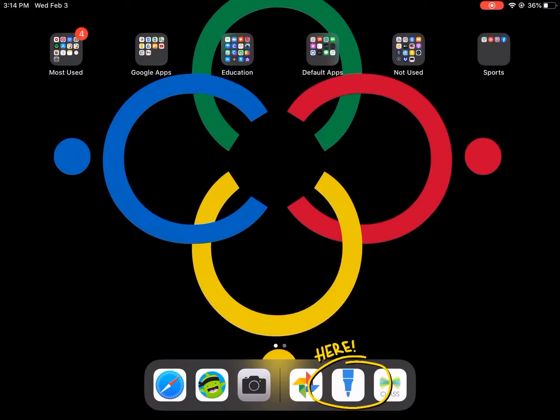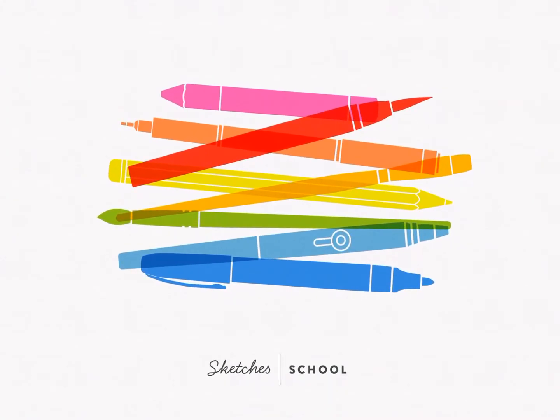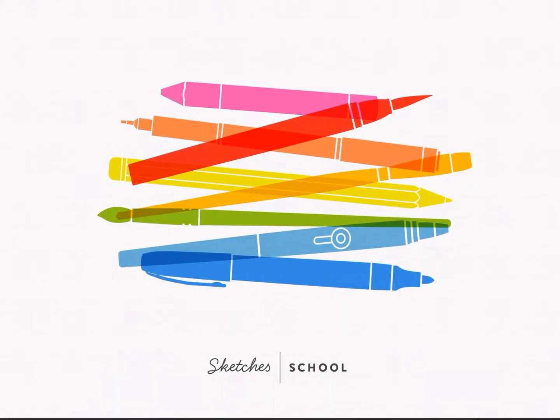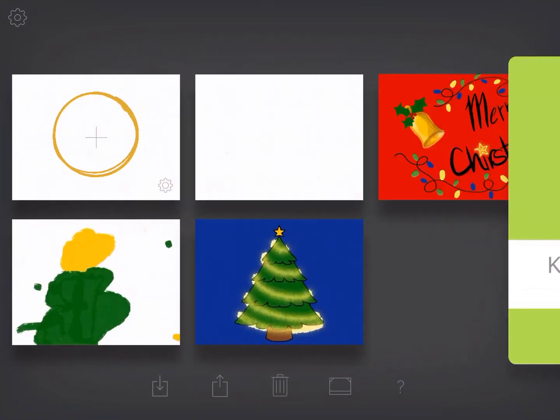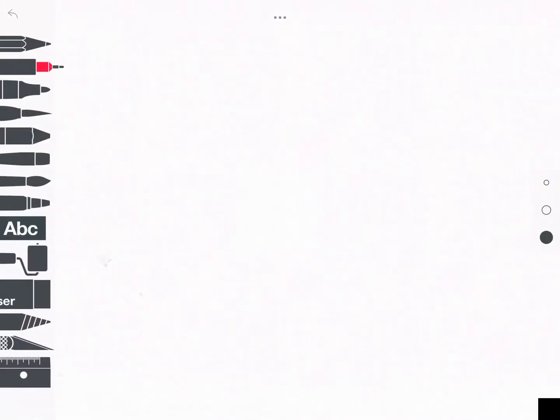So this week we're going to be in an app called Sketches School. It's the one at the bottom of my screen that's white with the blue marker. When you open up Sketches School, a notebook or sketchbook should pop up. Click on the colored part of the sketchbook, not on the white piece. It'll ask you to name it if you click on the white. Then click on the plus sign to open up a new page.